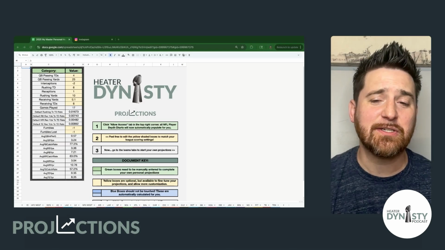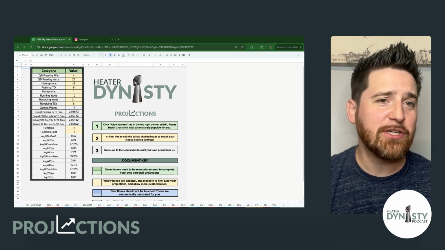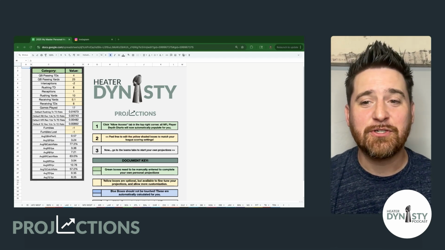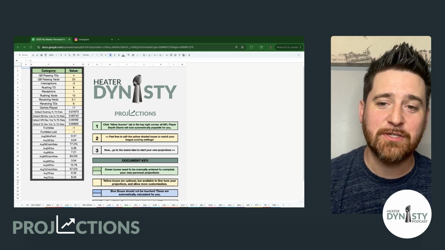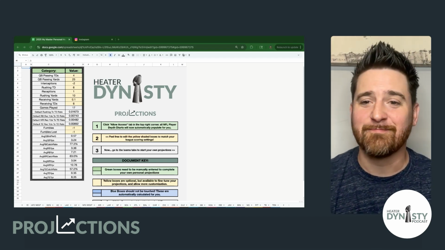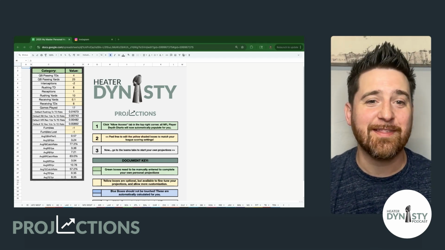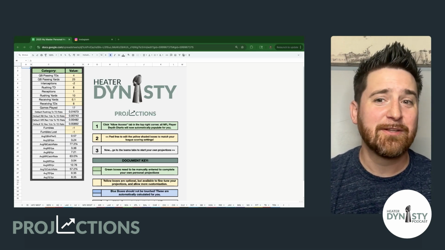But the whole point of this series is to showcase this tool that I've created. It's a template on Google Sheets that allows you to project out stats for all 32 NFL teams and all their skill position players. It's a tool that you can adapt to whatever medium you're using, whether that's redraft, best ball, dynasty, even a little bit of DFS.